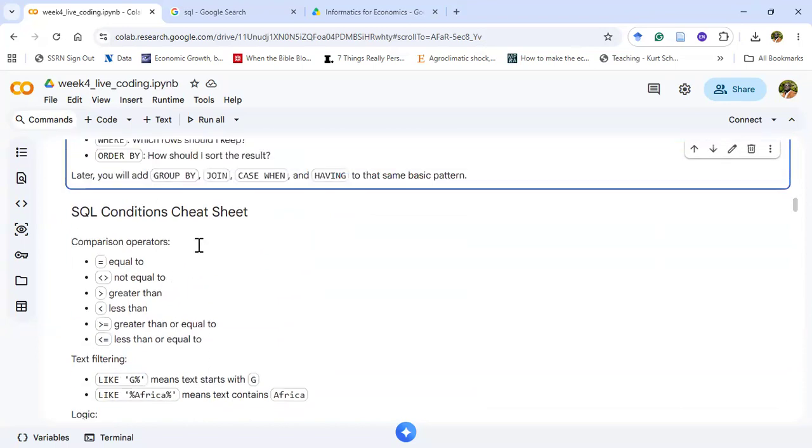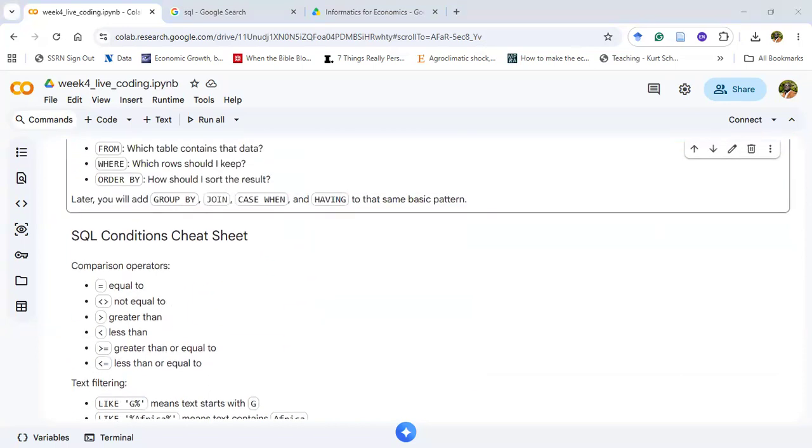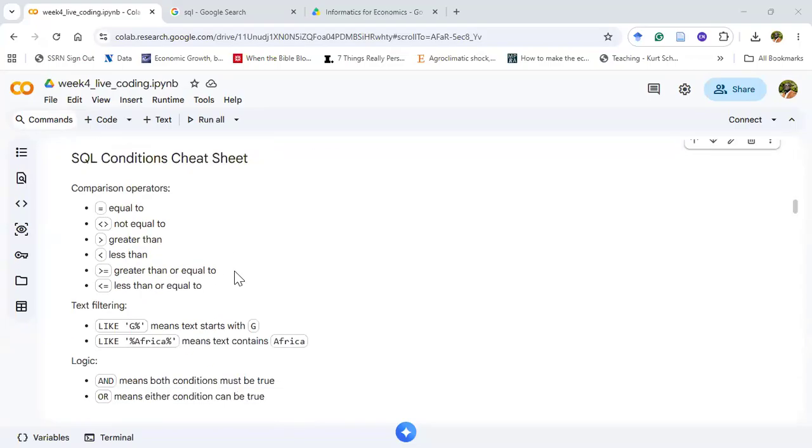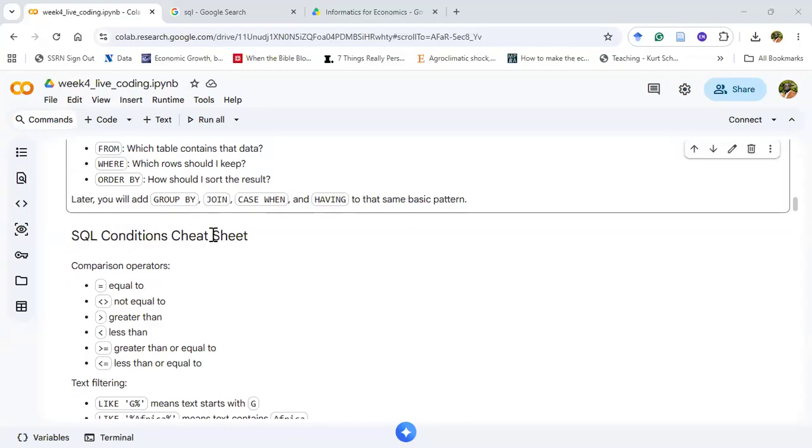So, SQL conditions cheat sheet. One second. Okay. So SQL conditions cheat sheet.